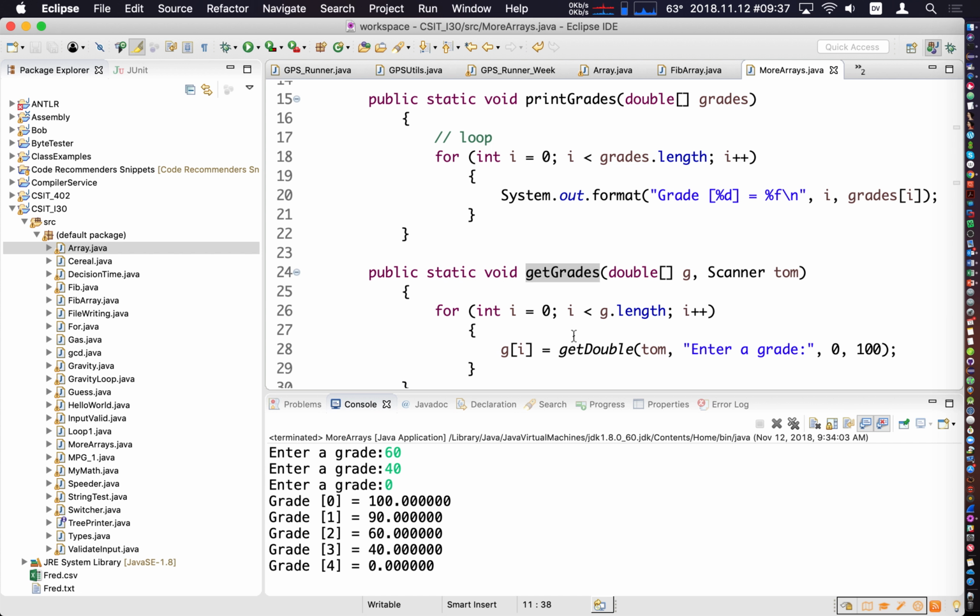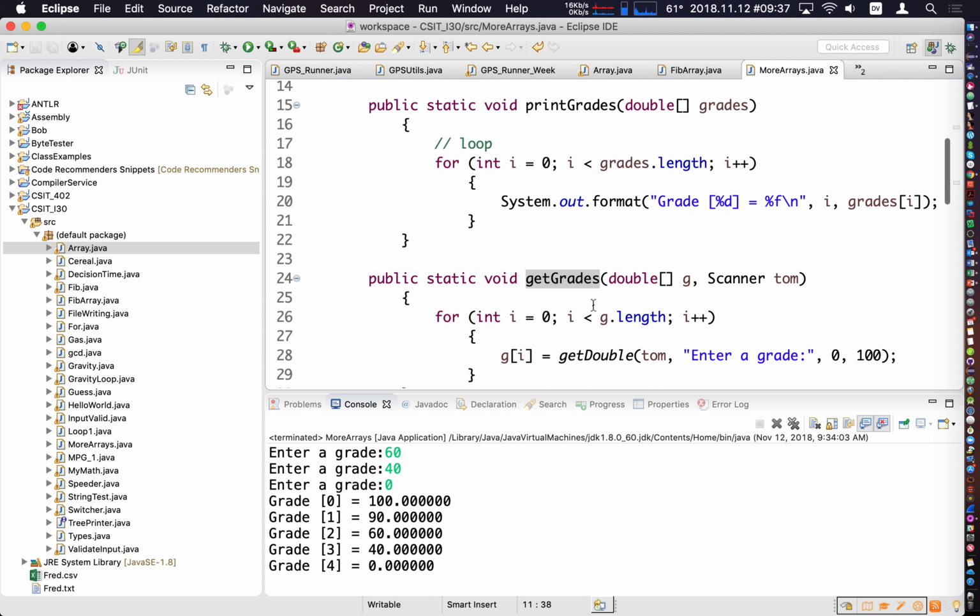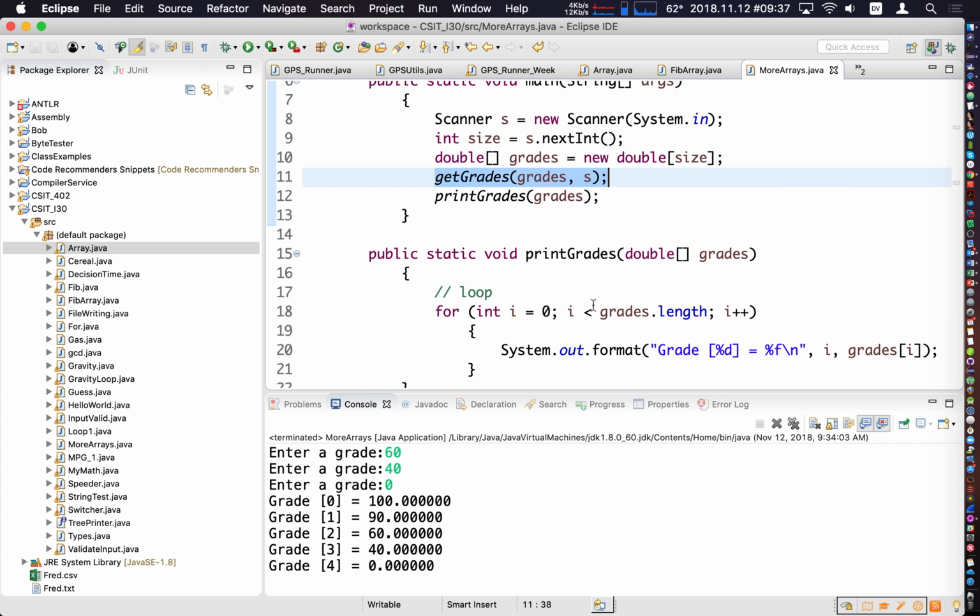Now I could say g is equal to something else inside my method, and then it would point to something else, but that wouldn't do me any good, so it doesn't make any sense. But that's what I could do. So from a computer science standpoint, it's just a pointer, and that's how we can get away with being able to modify the data that's within that array. All right?